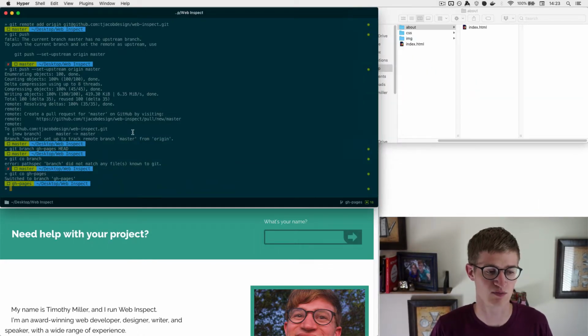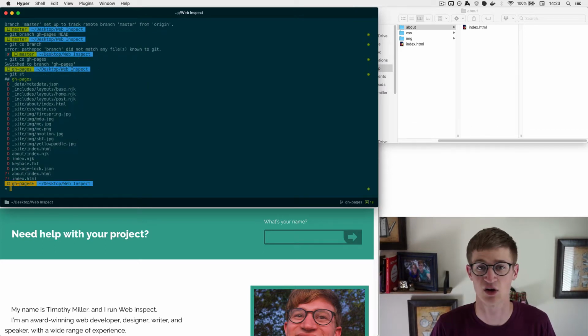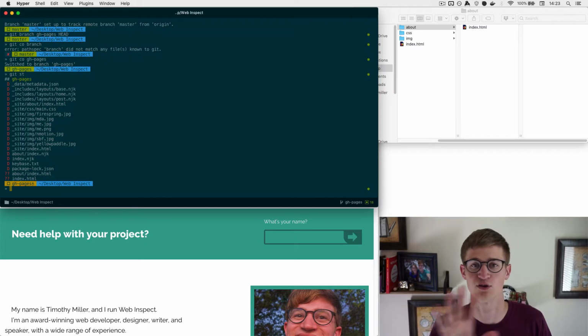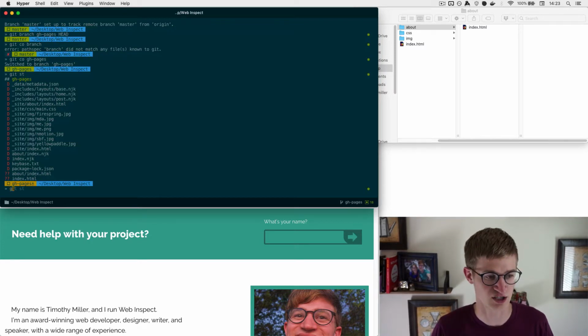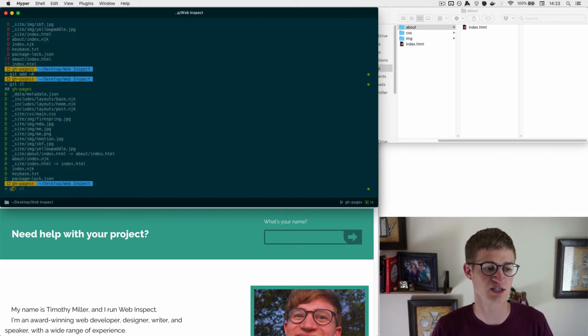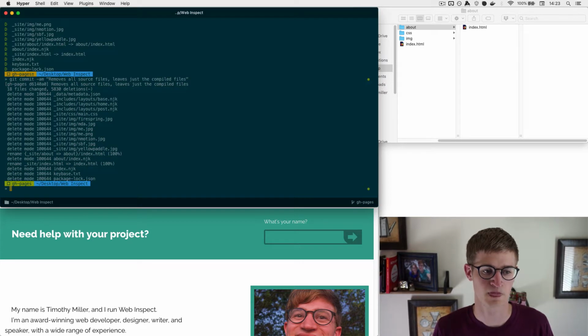Now if I come to my command line, I can check that. It says they're all deleted, but we don't have to worry about that because we have all those safely on the other branch. So we'll add all of those changes and we will commit this. Removes all source files, leaves just the compiled files. And that should do it.